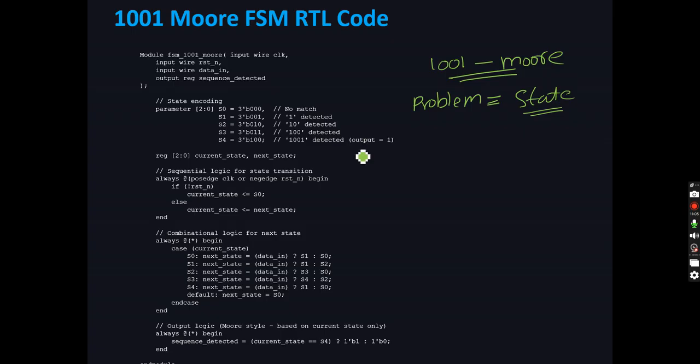State diagram, simply we will call. So how will the Moore machine actually behave? First of all, our main target is what? 1001 sequence detection. So every FSM has an initial state as well as a final state.